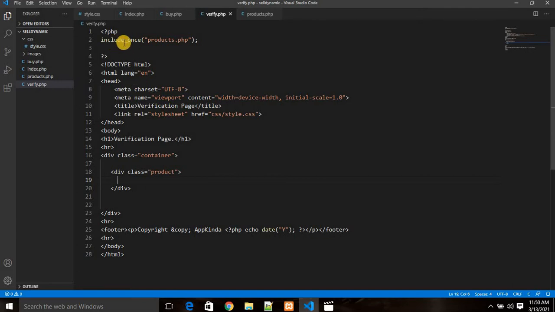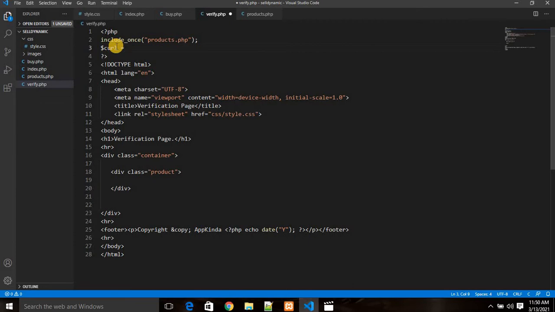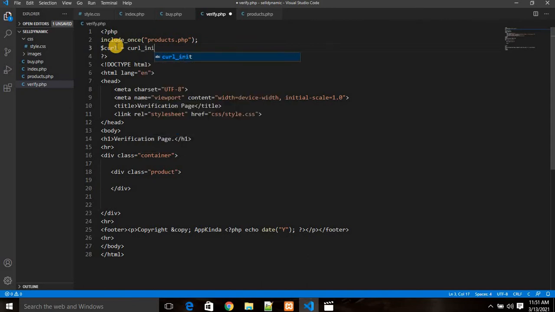The first thing that I would like to do now is to initiate cURL, and to do that is really very simple. I'm going to put that in a variable. So I'm going to say $curl, and I'm going to put that in a function. So this is going to be curl_init, like that. That's the function for initiating a cURL.